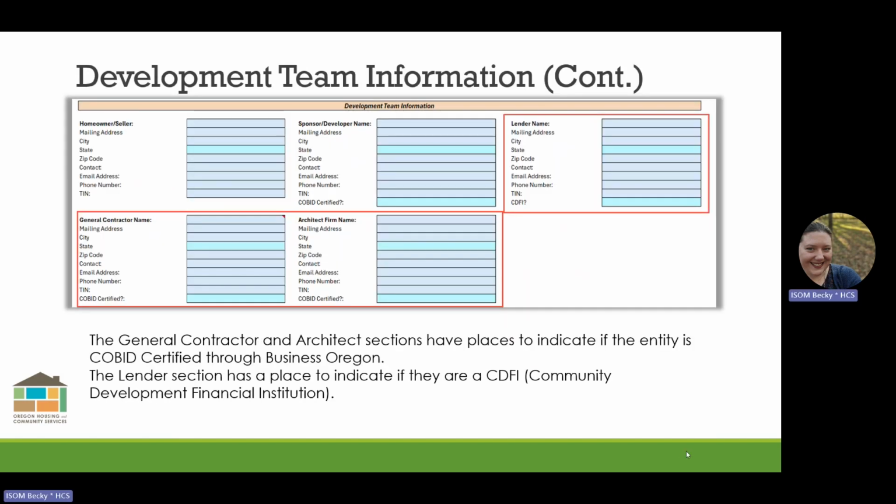The last three entities being asked about are the general contractor, the architect, and any lender that is involved. We have included sections to indicate if the contractor or architect are a COBID certified entity through Business Oregon, or if the lender is a community development financial institution, or CDFI.